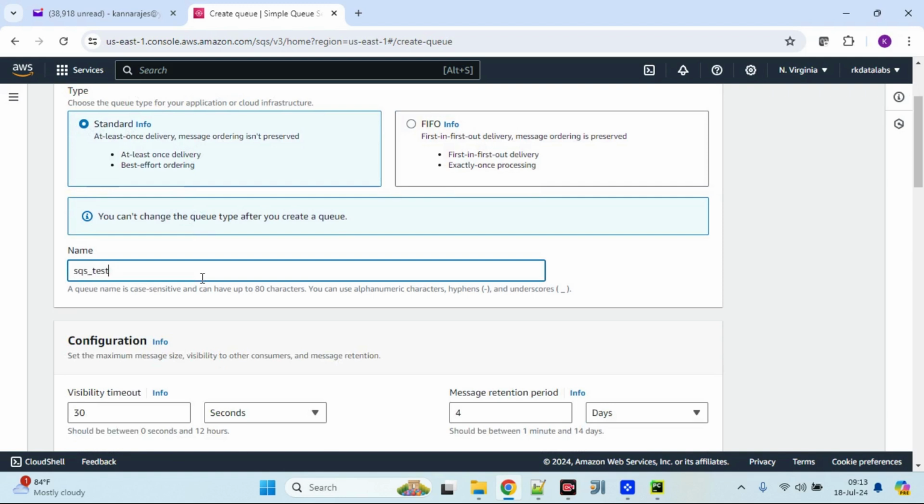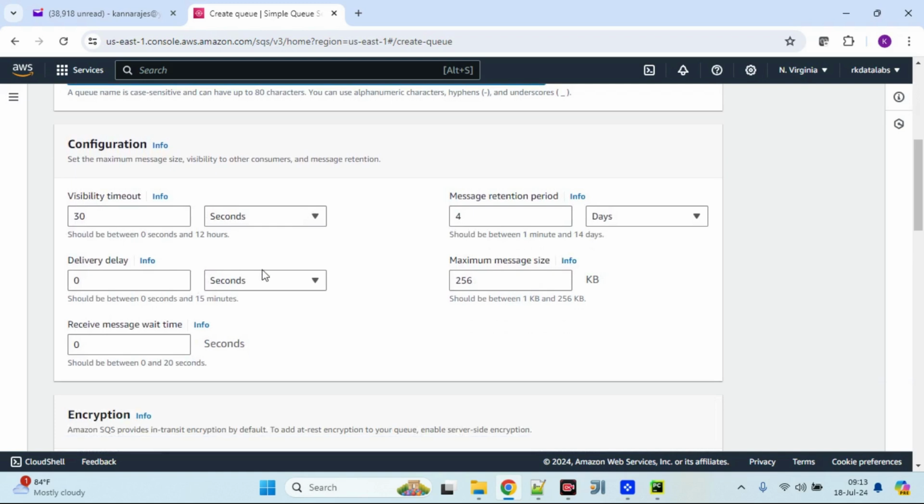SQS test. Let me keep the name as SQS test. And then come a couple of things like configuration. This is also very important. Visibility timeout is nothing but how long the message needs to be hidden from another consumer. Let's say you are sending a message. After 30 seconds the same message will be visible to some other consumer. That is called visibility timeout. By default it is 30 seconds. If you want to make sure it is visible every 10 seconds, you can go ahead and modify this to 10 seconds.